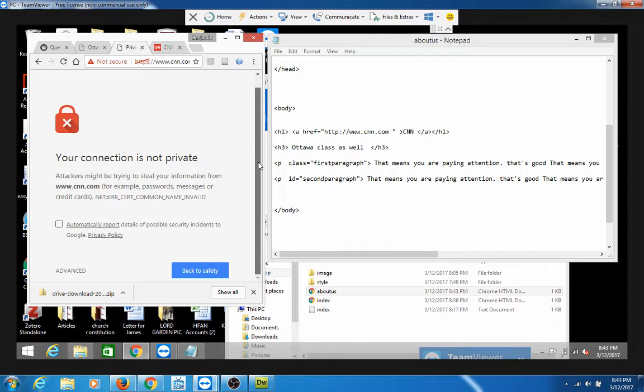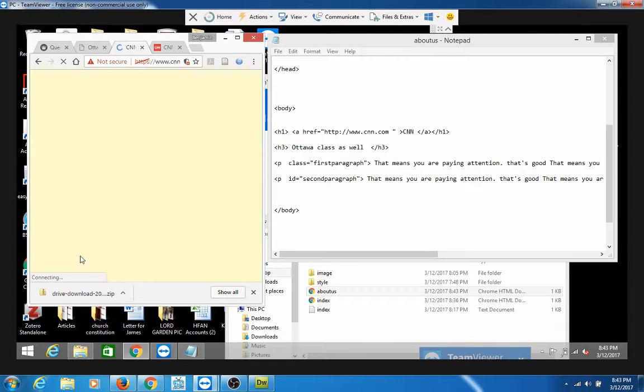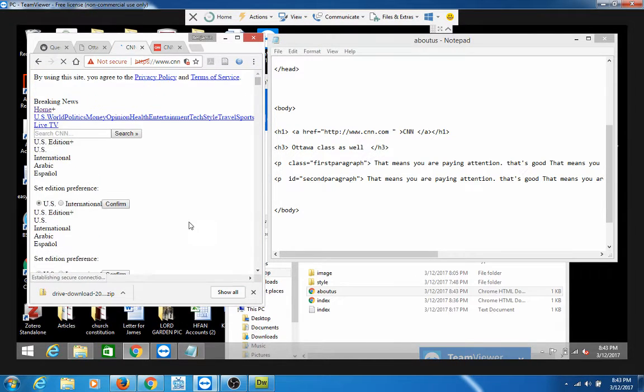What's going on here? Attackers might be trying to steal your information from CNN. What in the world is it trying to tell me? Advance. Proceed to CNN. Whatever. I don't know why it's giving me that.